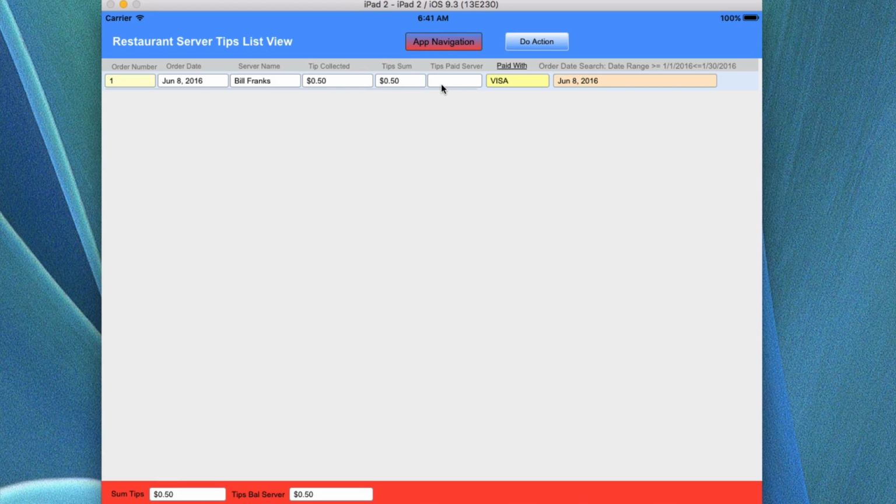Now obviously if you pay the server for those amounts, it's going to show a balance if they did not get paid. In this case, if I added the 50 cents in there, then this would go away and it would be 0, and the tip sum would be down here at the bottom showing a balance and the total sum of tips that were provided.